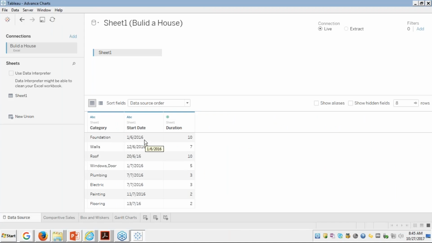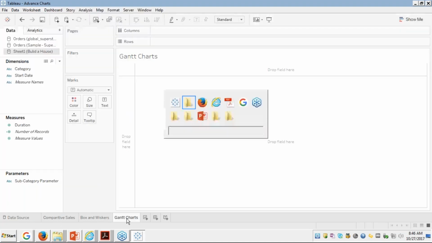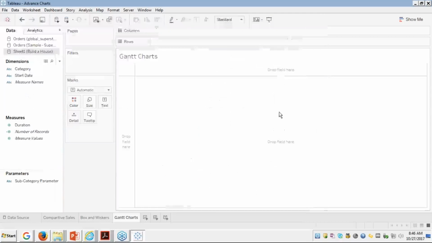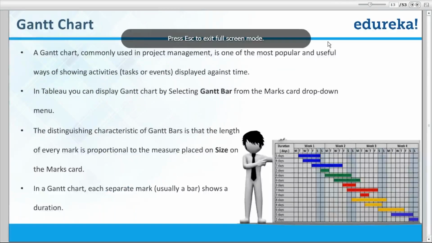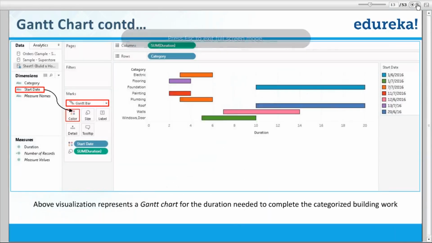I'm having a category, start date, and the duration. So within this data set, I have three things, friends. One is my category, next is my start date, and next is the duration of this project. So three items I'm having. For this particular thing, I'm going to make use of this Gantt chart. We'll see how to make use of it. Friends, have you all downloaded this data set and are you able to see this as you are seeing it with me?